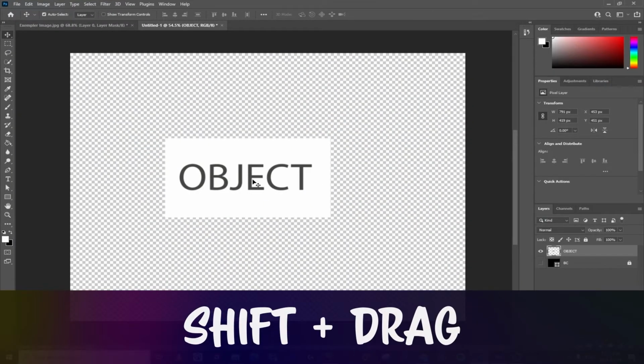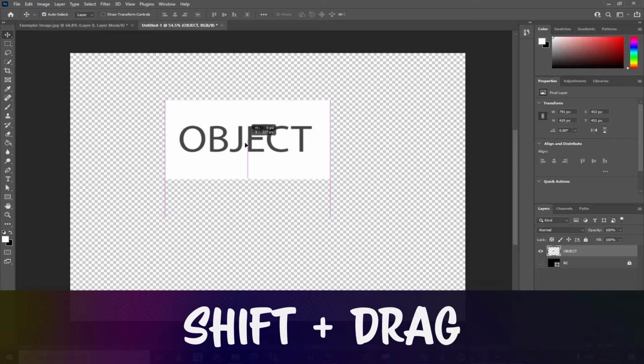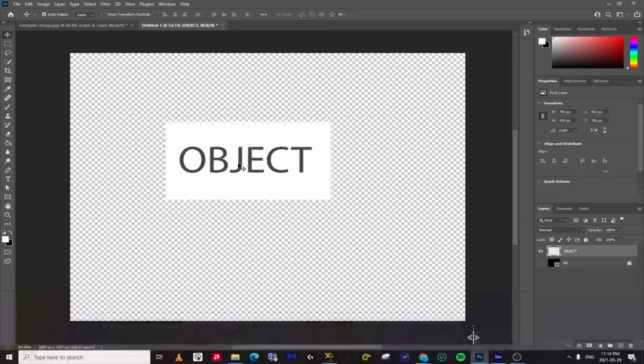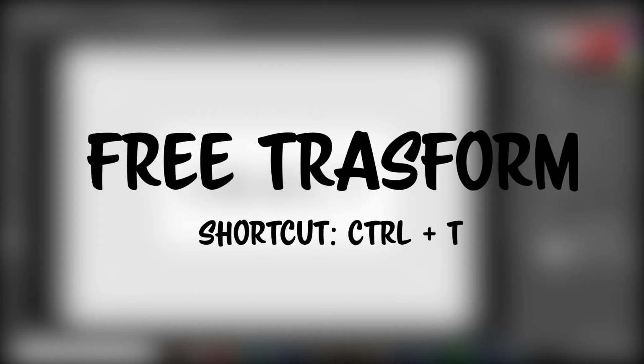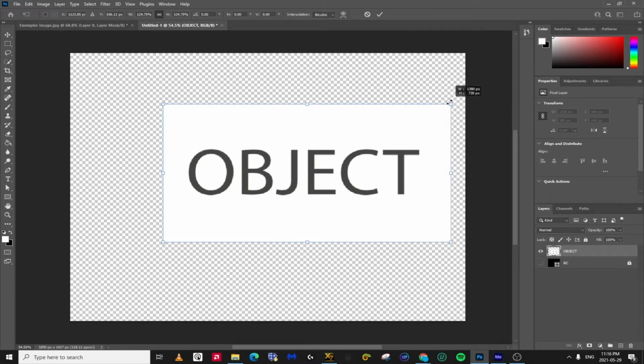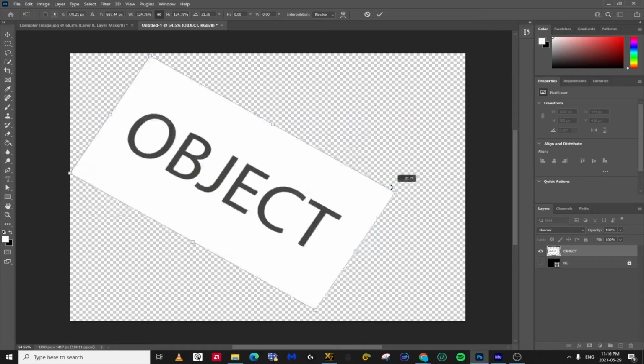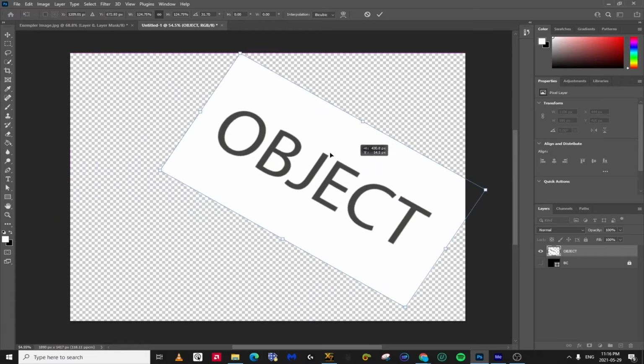If you hold Shift down while using the tool, you will only move the object along one axis. This can be helpful if you want to maintain the Y or X position of the element. You can also move elements around using the free transform shortcut, which is Ctrl+T. In transform mode, you can scale, move, or rotate the object selected in any shape or way.